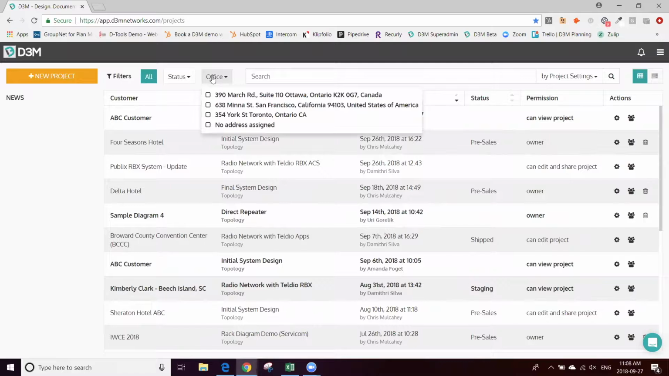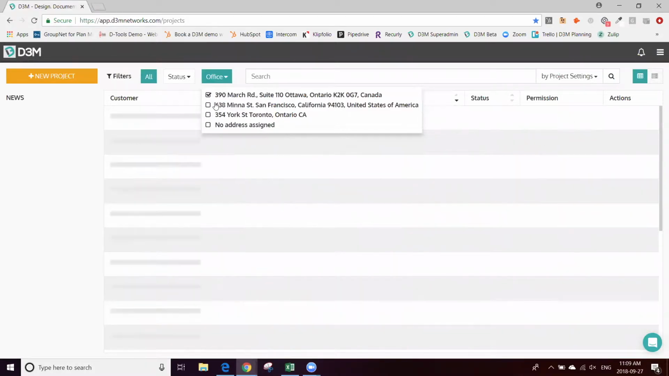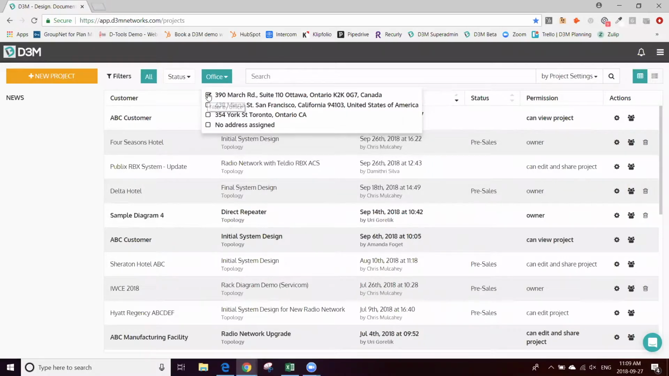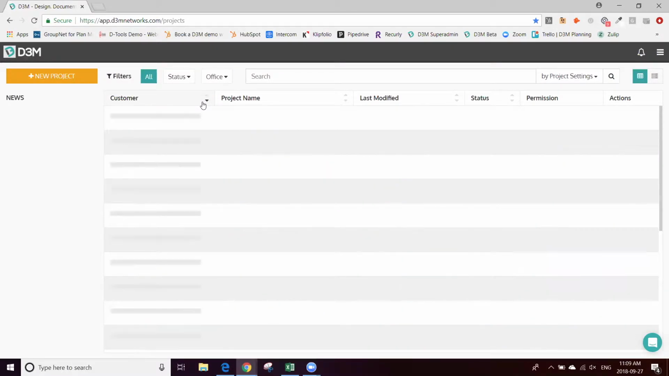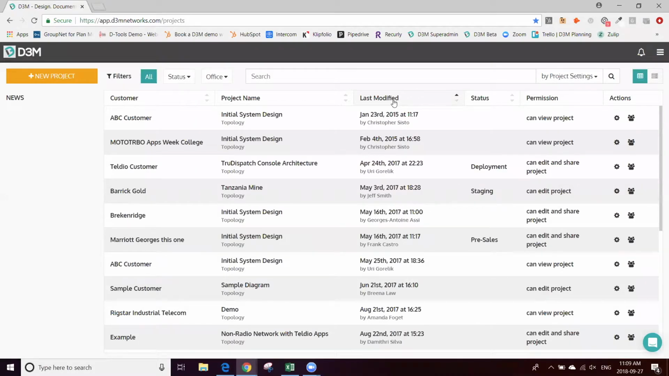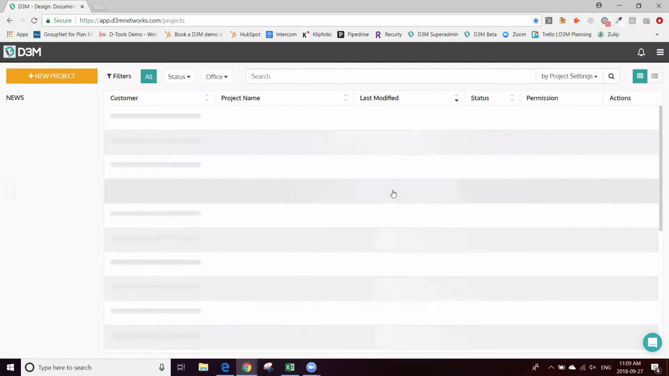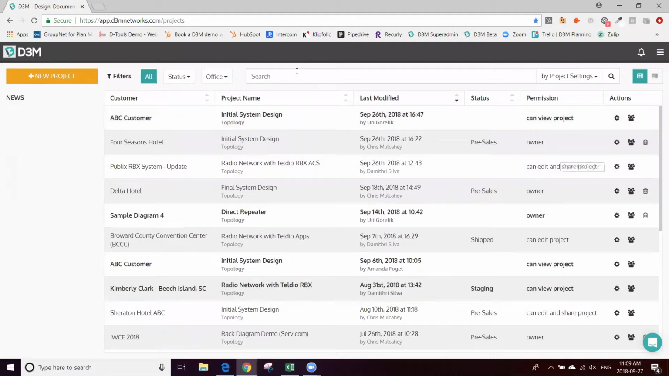Another thing, if you have multiple offices, you can filter by office. So if I only want to see projects that were created here in Ottawa, Canada, then I would click that option there. So filtering is an option. You can also sort. I can sort by the customer name in alphabetical order, or project name in alphabetical order, or last modified date, either the most recent or the least recent of my projects, and so on. So sorting options there. And I can search.